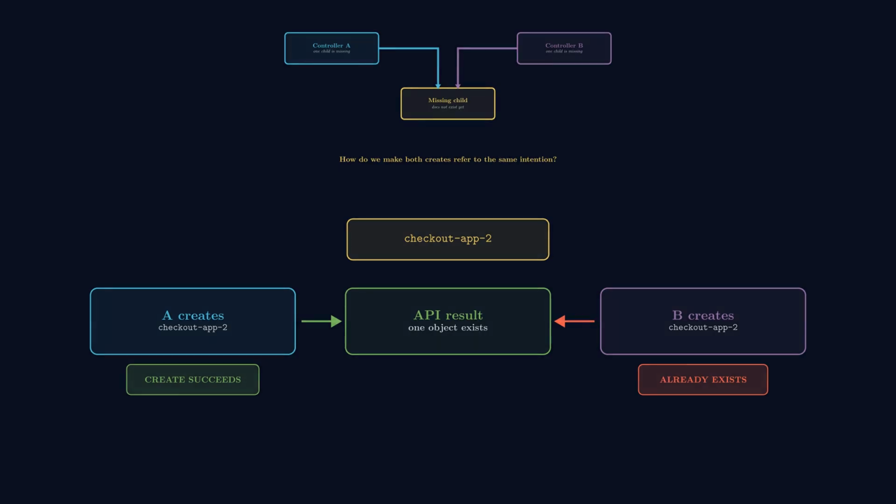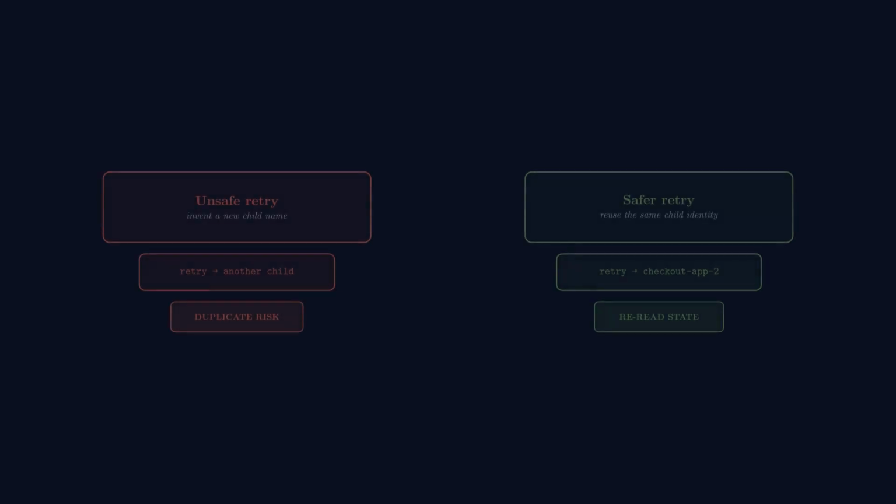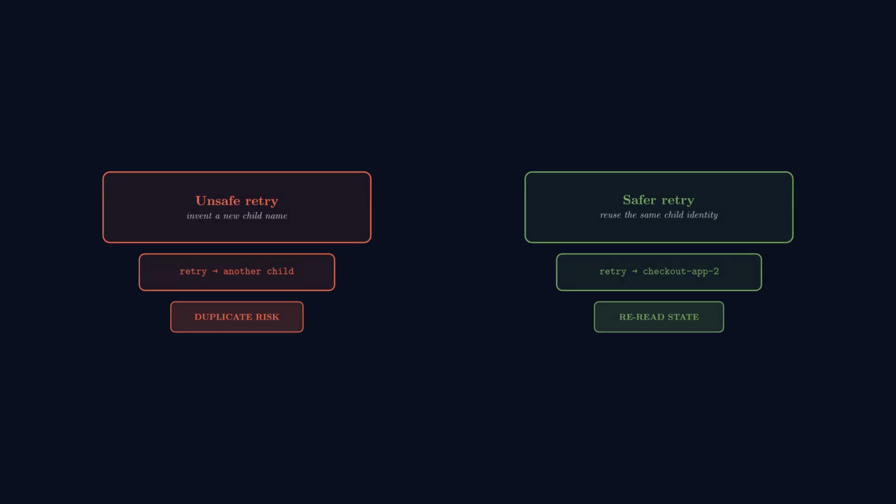The retry behavior is the important part. An unsafe controller sees a failed or uncertain create and invents another new child, which can produce duplicates. A safer controller retries the same intended child identity. If that child already exists, the controller checks the latest state and continues from there.